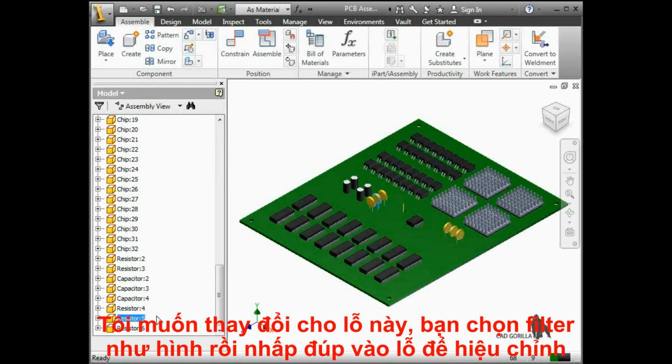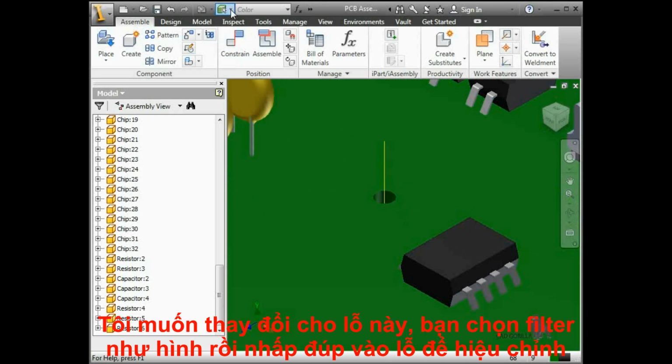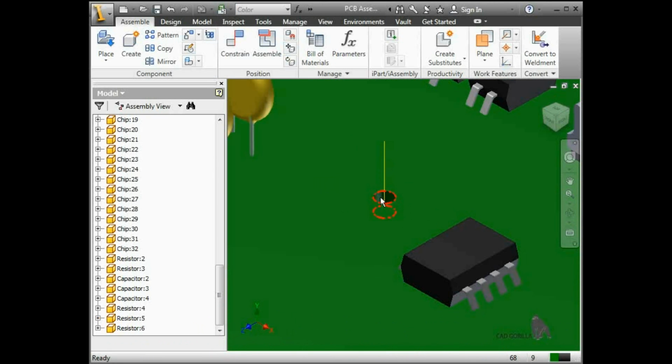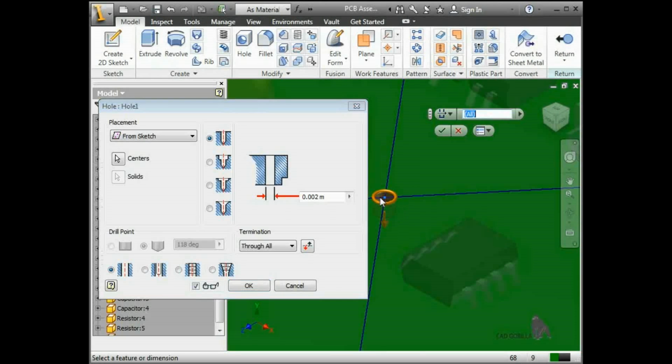The filters also let you jump right into a part or feature so you can edit it. I need to change the diameter of these holes, so I'll set the filter to Feature and then double-click the hole. The part is activated and the dialog for the feature displays.